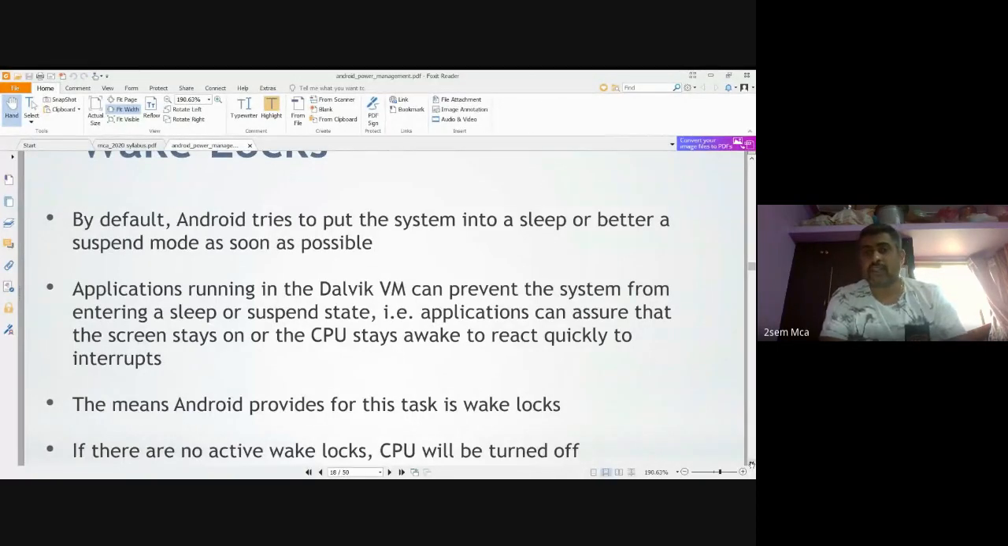That is, applications can ensure that the screen stays on or the CPU stays awake to react quickly to interrupts. So you have to make that. Your application is running on a Dalvik virtual machine, as I told you already, so it can prevent the system from entering sleep mode. For example, a user is entering data or reading some information, which will take some time. If it automatically goes to sleep mode, it disturbs the user.